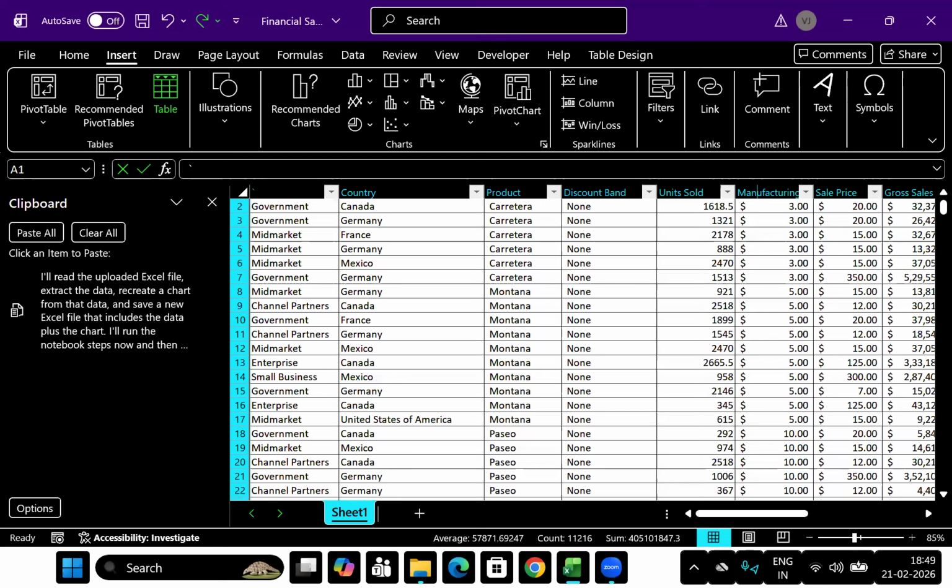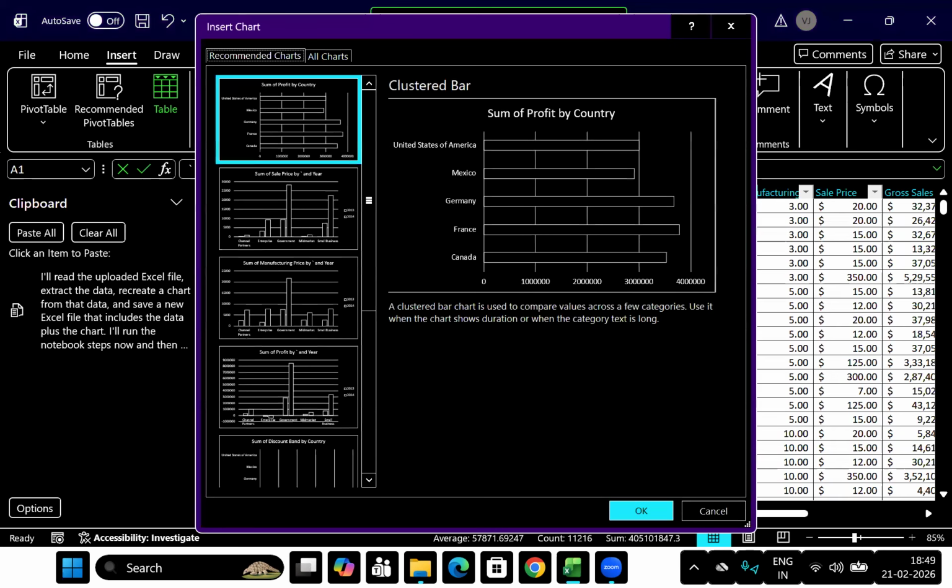Okay. So now we'll insert the chart, right? Ribbon tab, Insert, tables grouping, recommended pivot tables button, illustrations, charts group, recommended charts button, Alt N K. Okay, so from here you can just use the charts. Insert chart dialog, clustered bar.